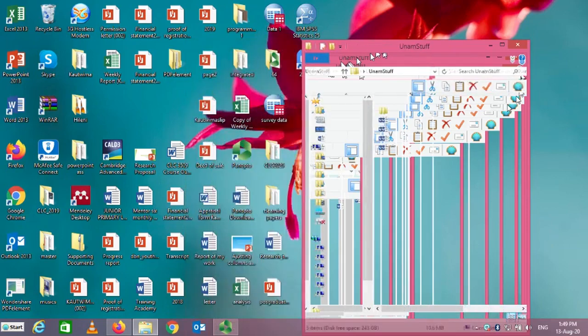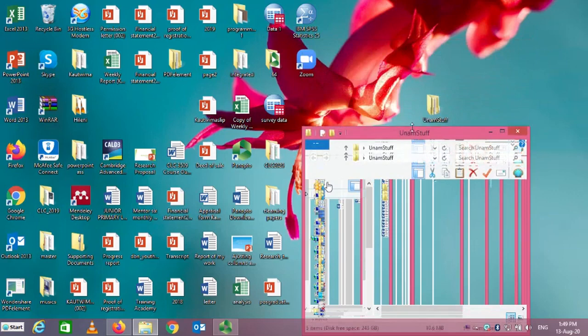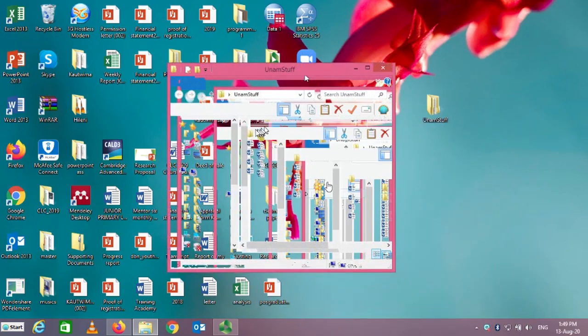Not only can you move your window to wherever you want, you can also size it. So you can go to the edge. See, when I come to that edge, I get that double arrow thing there. I click and hold, and I can make it bigger. I can do that from the top, from the bottom, from the sides, etc. So this is something I can do quickly.